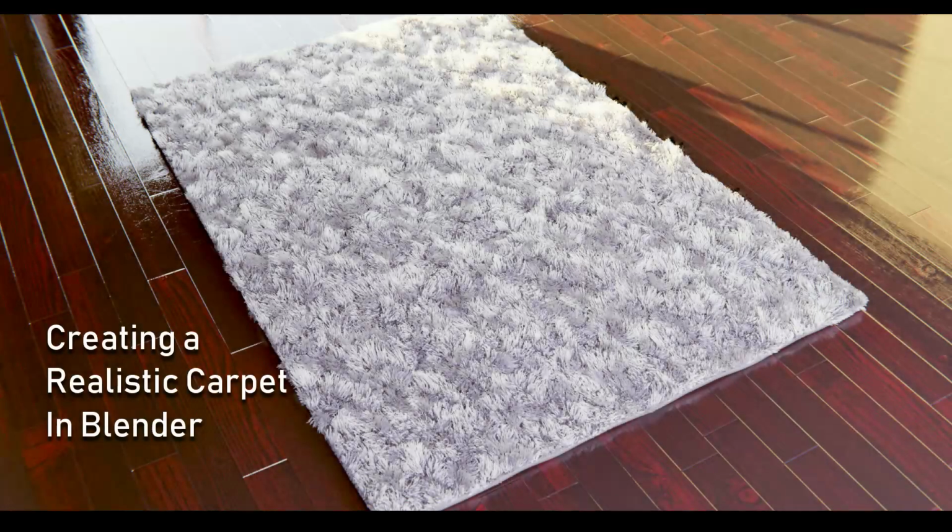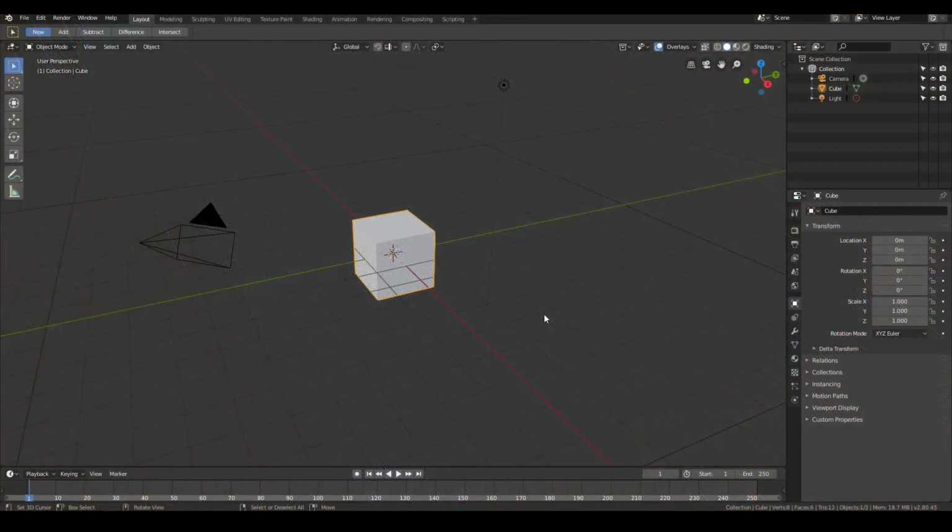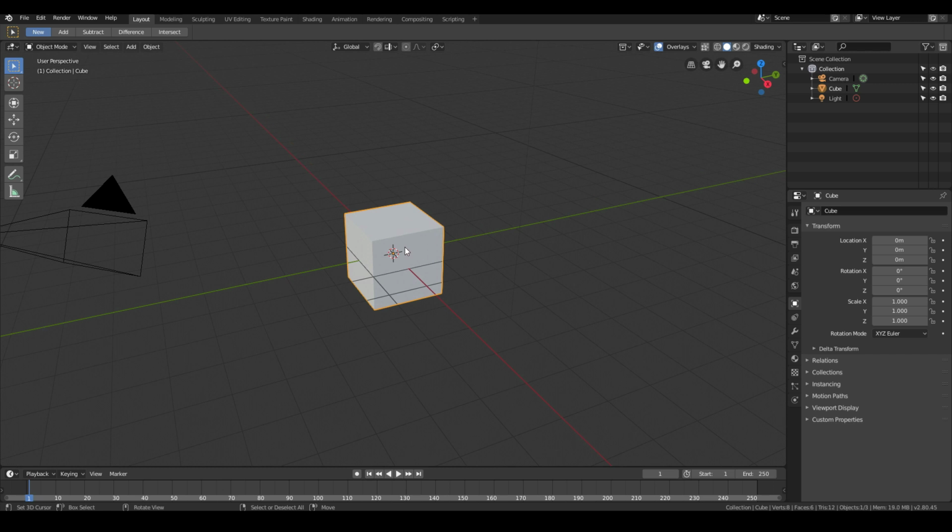Hi guys, in this tutorial we're going to learn how to create a realistic Shaggy style carpet in Blender and Cycles. So let's get straight into it. The first thing that we're going to do is get rid of this cube since we don't need it. So right click to select it and then hit X, delete.